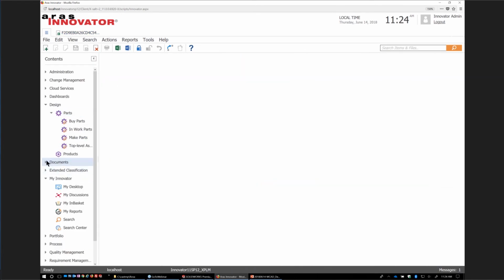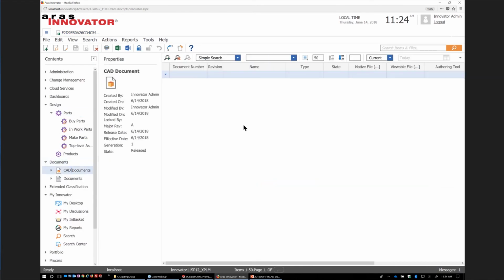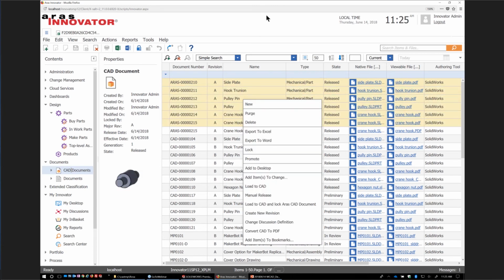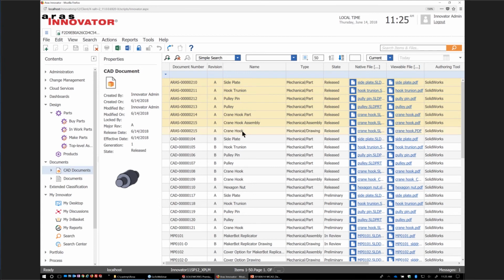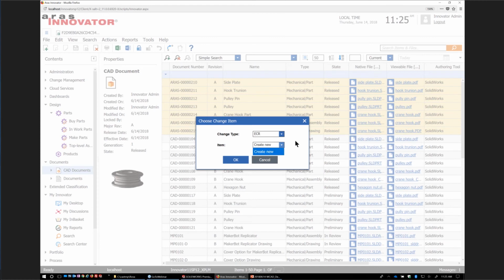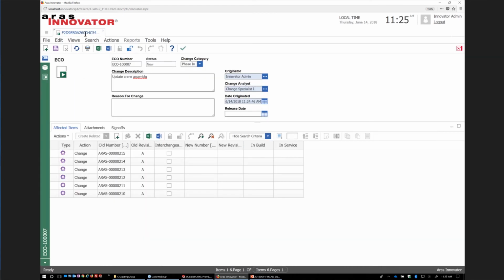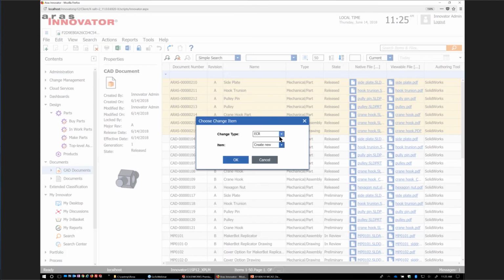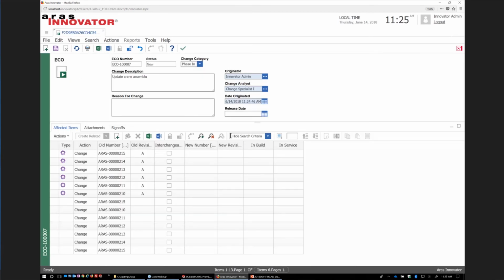And grab the CAD documents. Add that to change. So we know it's going to be 107, so I'm going to go ahead and assign that to change. Simple CO 7, hit OK. Okay. So we have the items that are going to be affected, and we're going to make a change.